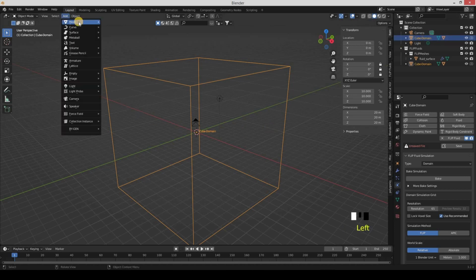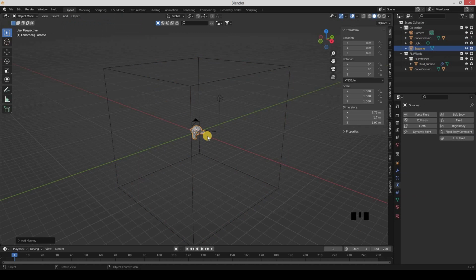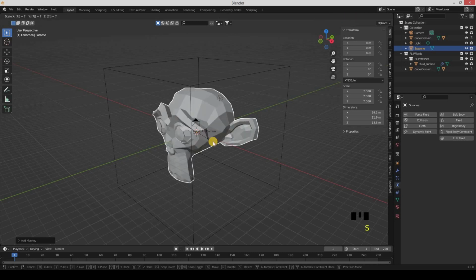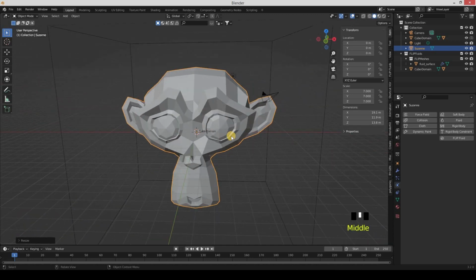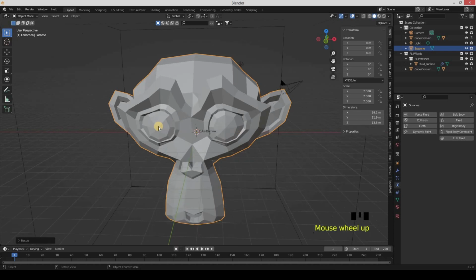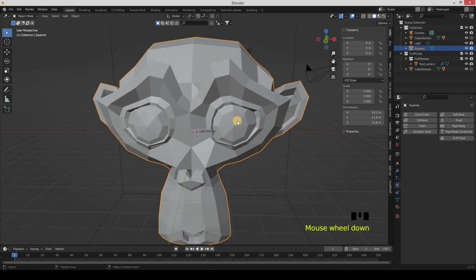Now go to Add Menu and add Mesh Monkey. Scale it up 7 times by pressing S and 7. This mesh has a problem. It's not a closed mesh. The eyes part of this mesh are not properly connected with the rest of the body. So first I'm going to fix this issue.